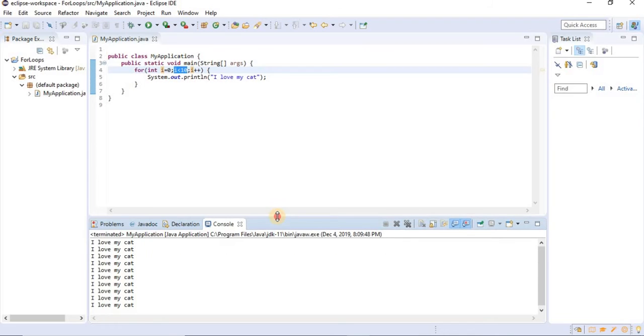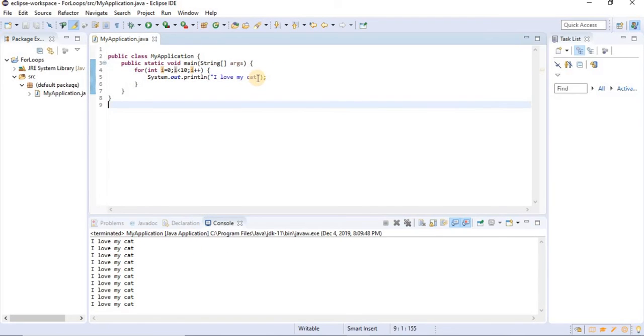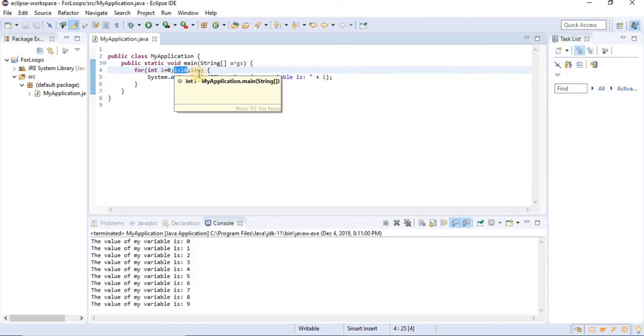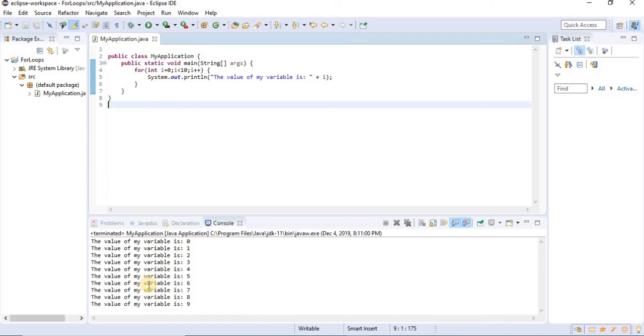So if we run this, we have I love my cat printed 10 times. To have it more clear, I'm gonna print out the value of the variable in here. So I'm gonna say here the value of my variable is plus i. And as you can see, the loop will run until the condition is false. So when the i is 10, 10 is not less than 10, so the loop will terminate.